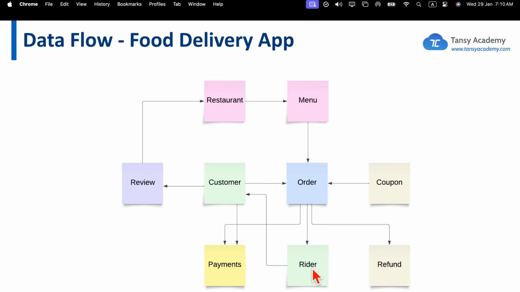then a rider or agent, a delivery agent, will be assigned to the order, and then there are payments made by the customers against an order, and in certain cases the customers can claim the refund if the order is cancelled or if the order is delayed.